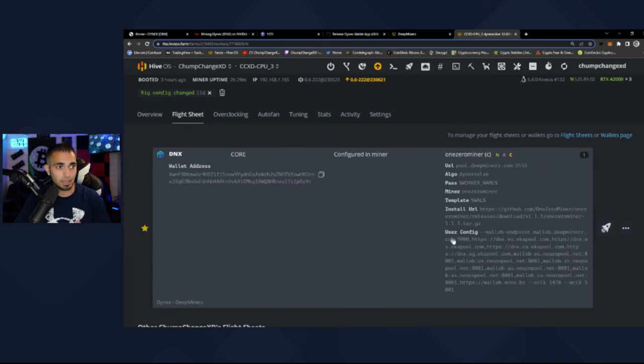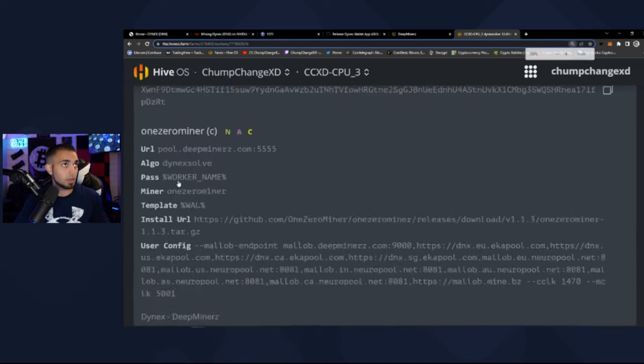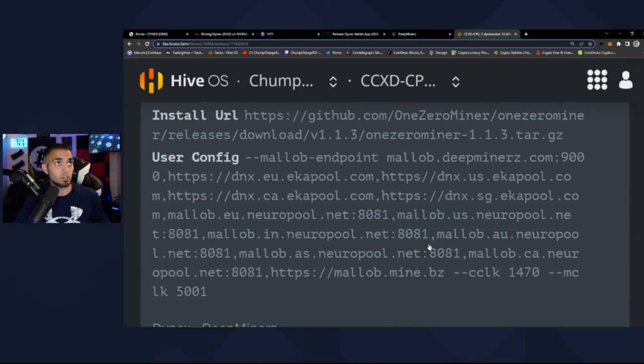Over here, this is it. So you can see the URL is pool.deepminerz.com:5555, algo Dynex Solve. I have just my password normally, miner. I'm using OneZeroMiner. This is the install URL from GitHub. If you guys need to, let me see if I can blow this up a bit. How's that? Probably easier for you guys to read. If anybody needs to slow this down or screenshot this, now would be the time. This is what you need to have in your user config and your install URL. So feel free to go copy that.